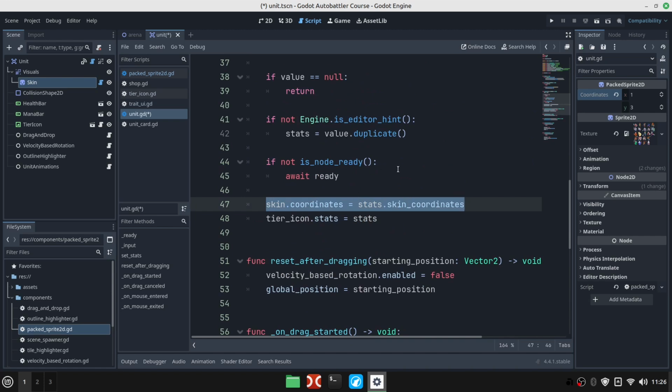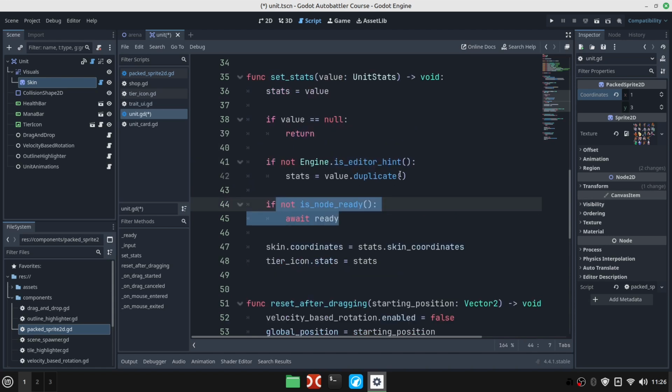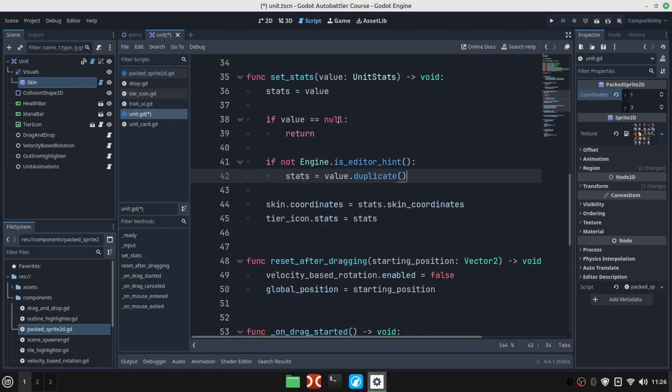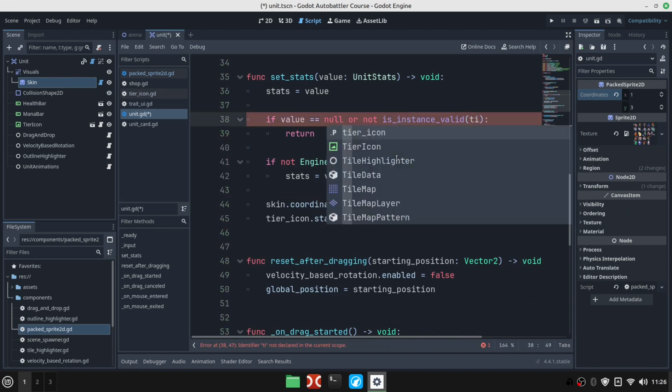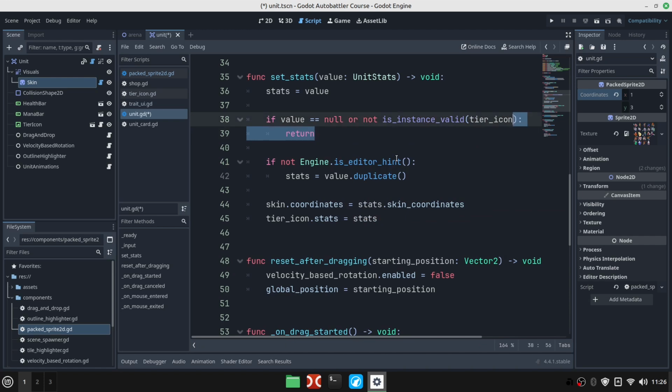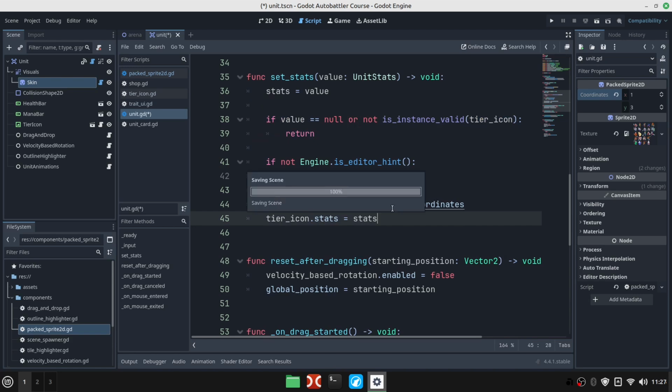Now the problem is that we have this await still happening here, right? And I wanted to get rid of this. So out of these nodes, the last one we'll be interested in to be ready is the tier icon. So we don't really need this anymore. We can just delete it and say that if the value is null or it's not true that the tier icon instance is valid, we can return from the function because we cannot really update the skin coordinates, right? So that's all we really need to do here. Save this with Ctrl S.